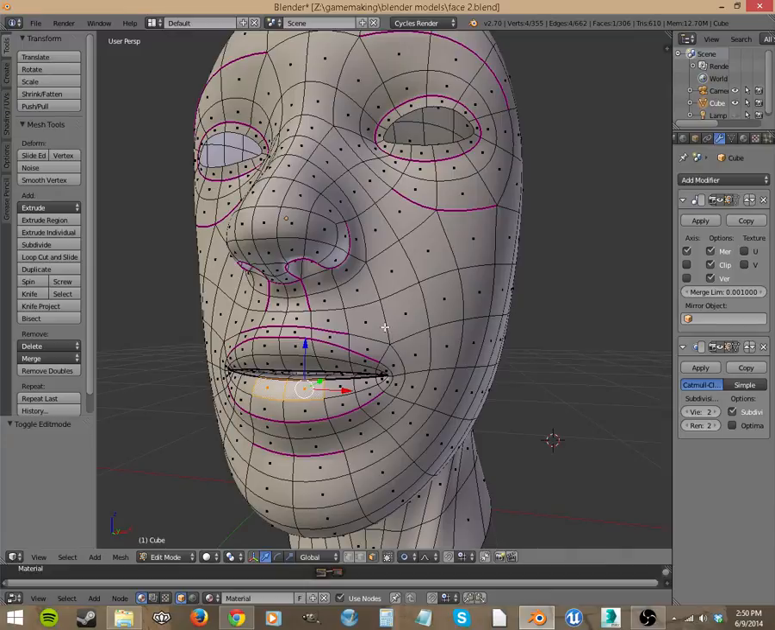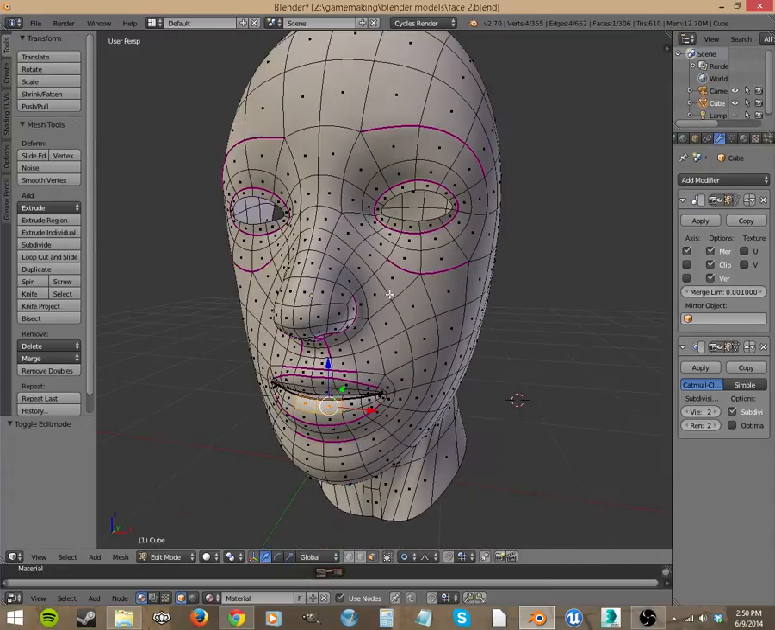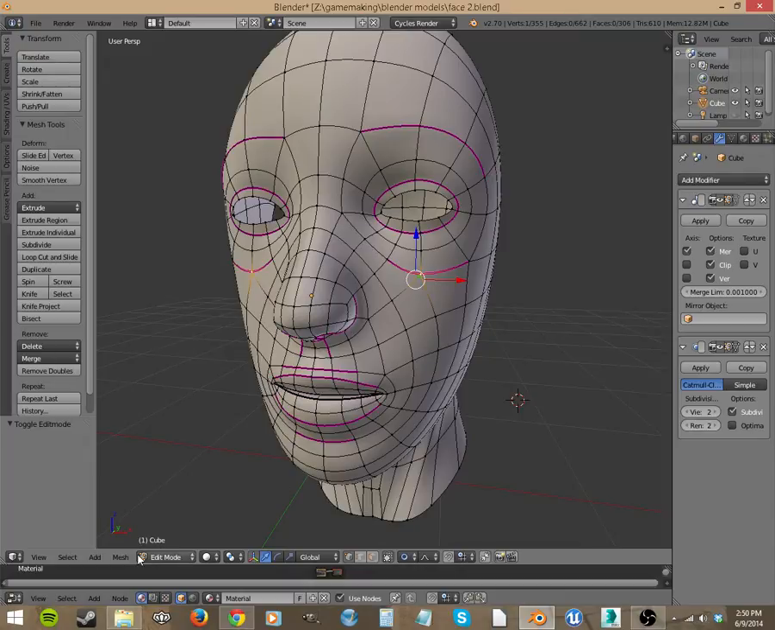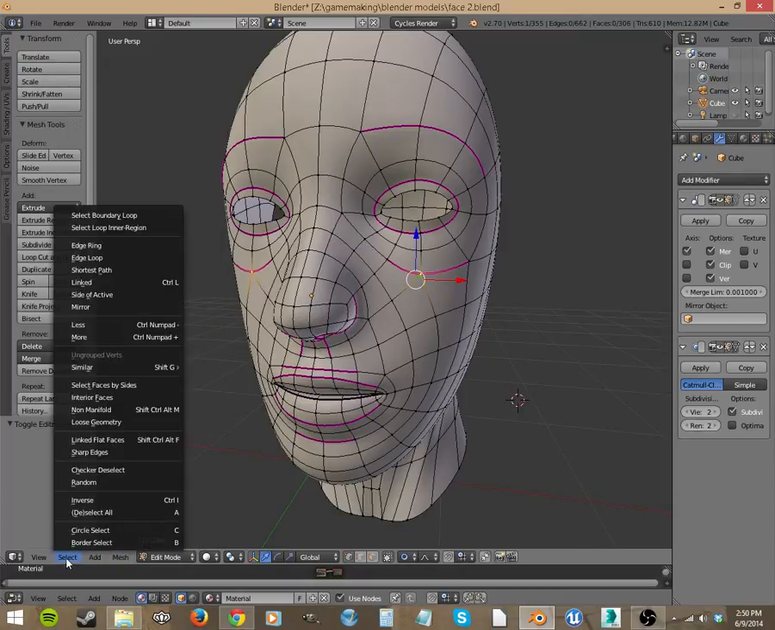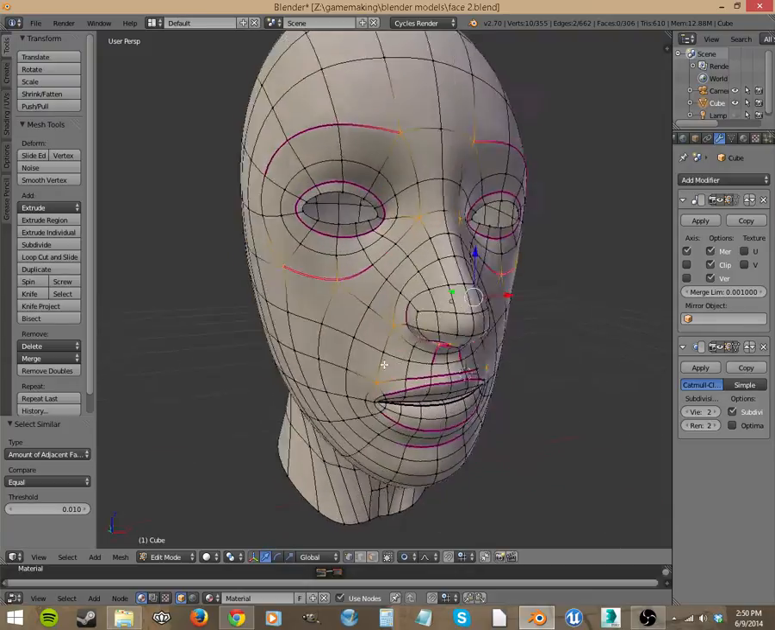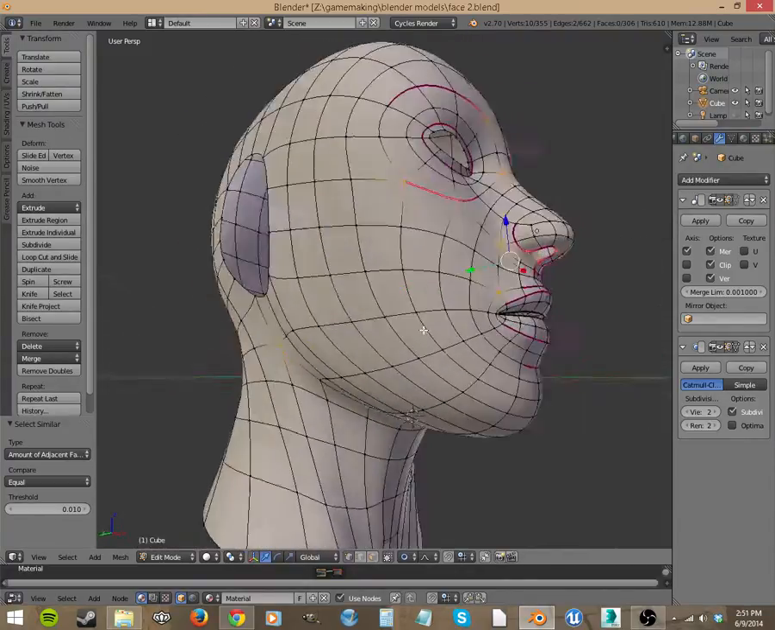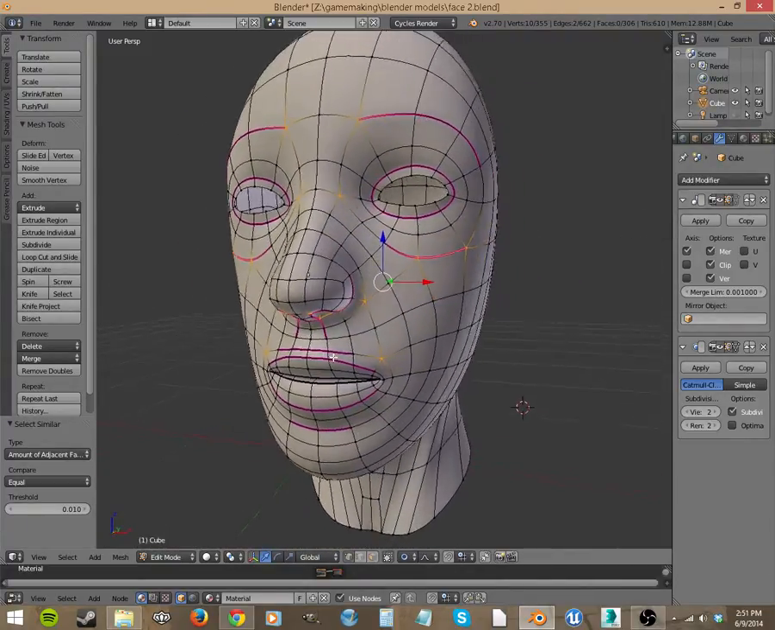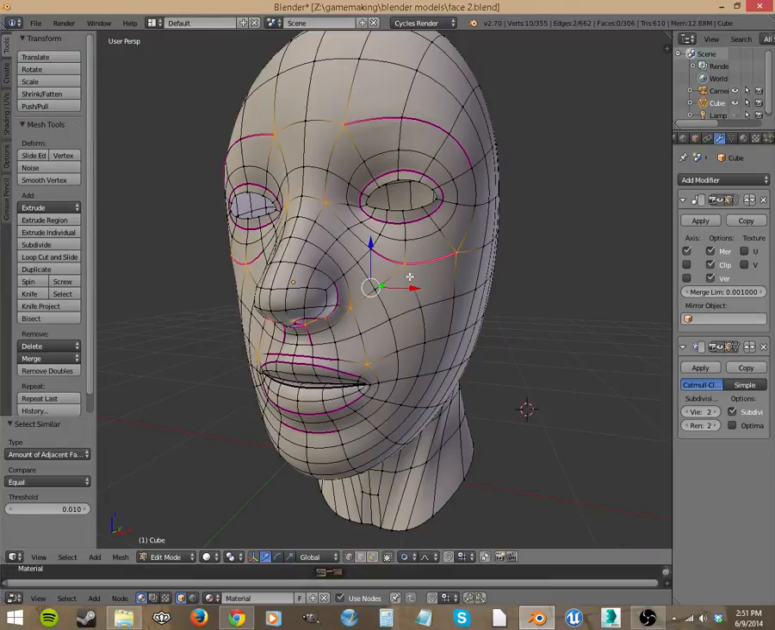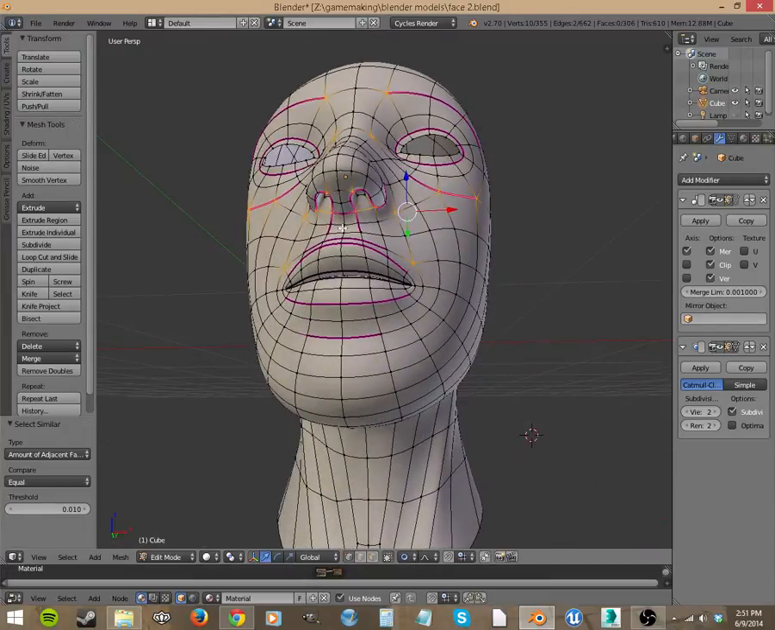So you want to make sure that you don't have many around the mouth. There's one right here. And if you want to find those, well, let's take vertices, and you can select one, and then we can go to select, and we can do select similar, amount of adjacent faces. Now look at that. We have all of our poles selected, and you can see where they are. And there's a few of them, but once we apply this subdivision surface, those will go away.